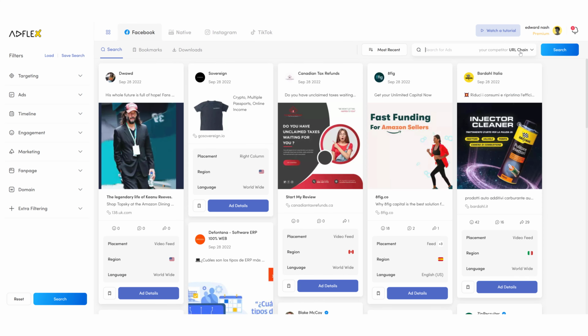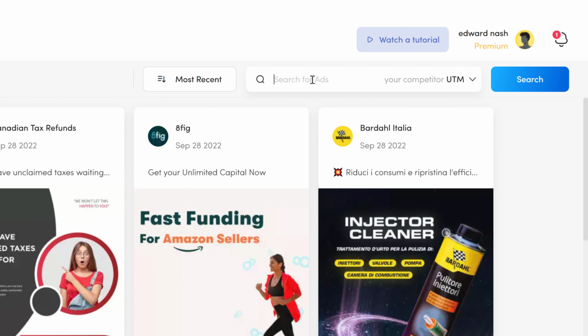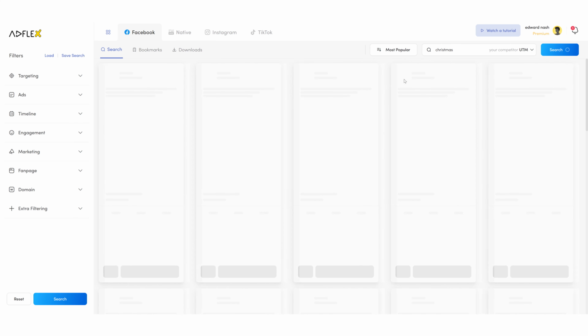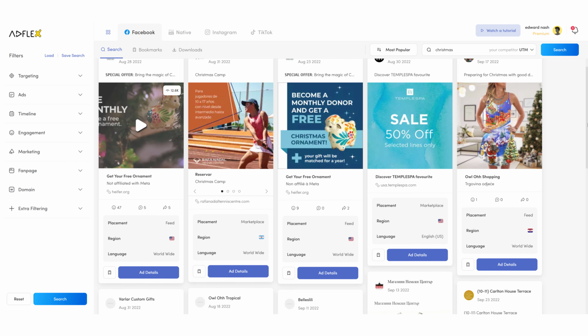Selecting the UTM from the dropdown helps you find a certain keyword in the UTM link of the ad's landing page. AdFlex is able to detect standard UTM links and allows you to search through them. For instance, you may want to find promotions for Christmas. By selecting the UTM link and typing Christmas, you can find ads that are promoting holiday offers. Now you can gather ideas and copies for your own Christmas special offers.